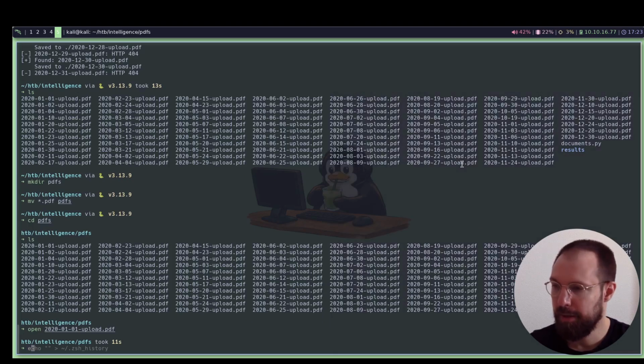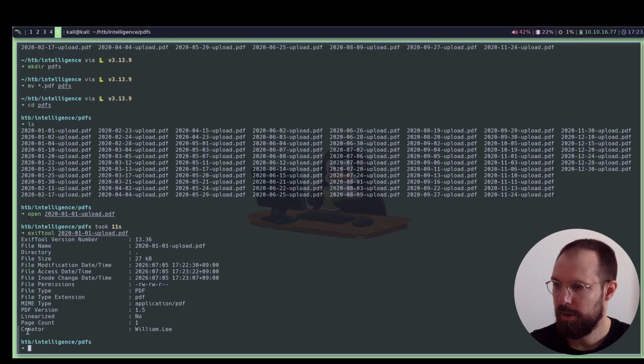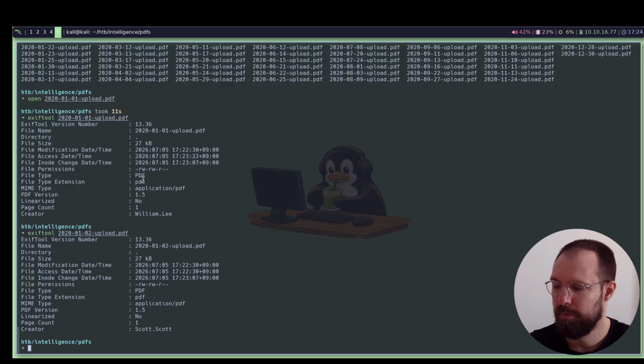We can also check the metadata with ExifTool. And we see for the creator, we have a name. And this could be a potential username. So we can check if we also see this metadata for other files. And we do. So we can also automate this process and extract all the creator names.